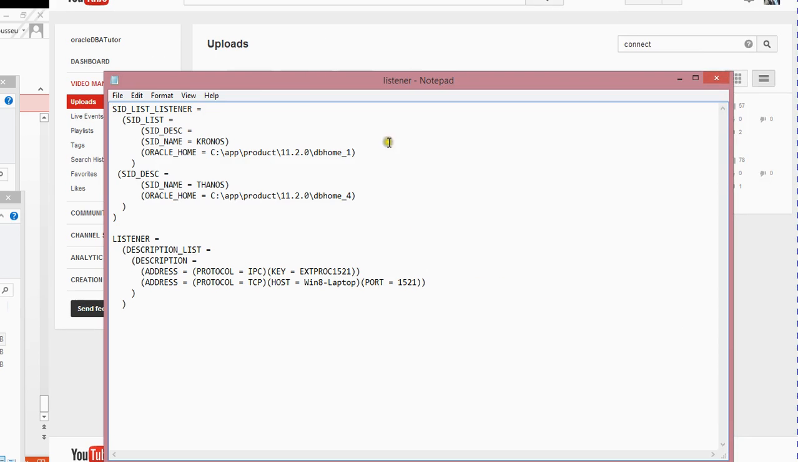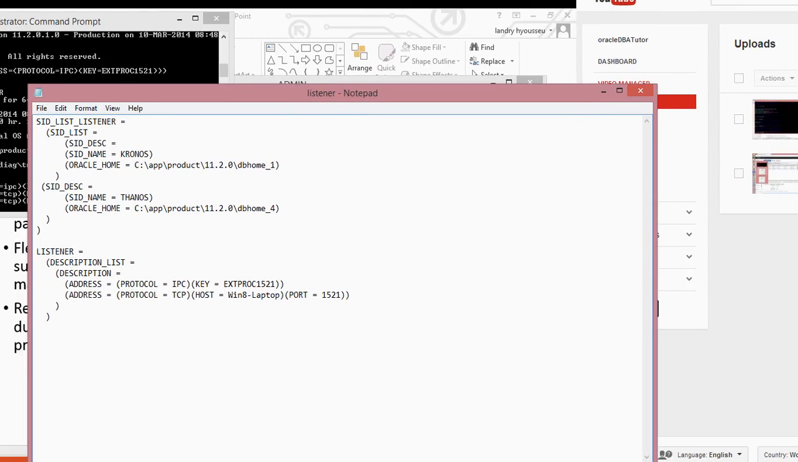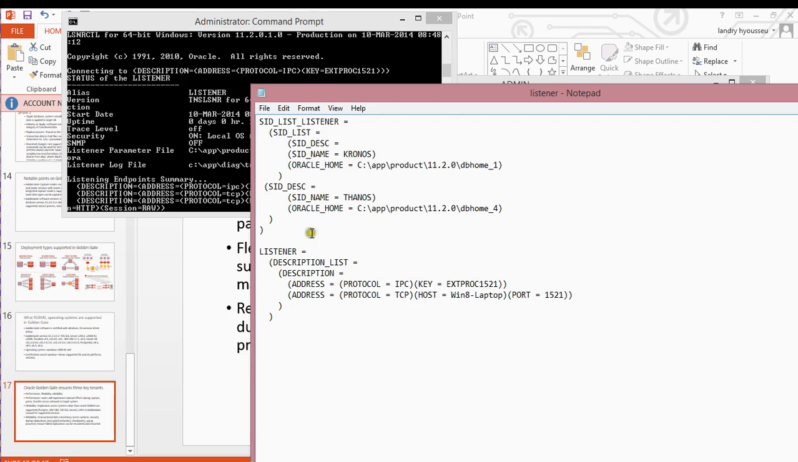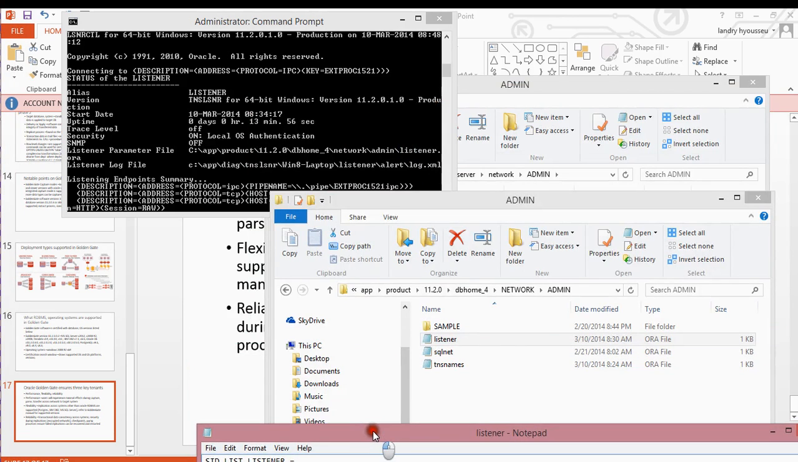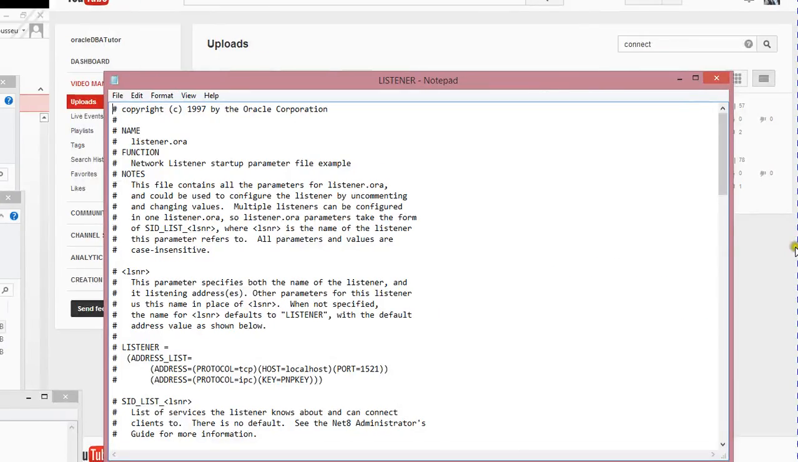If you look at the listener file that I have, this is not the original listener file. I had to modify mine. So basically, let me put up a sample. Okay, there you go. Much better.